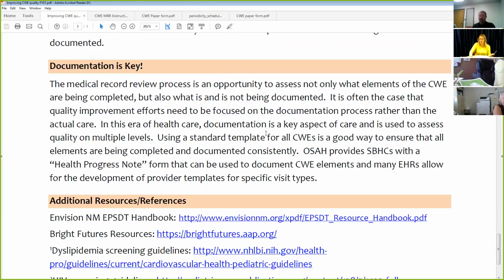And OSA does provide a health progress note form that's available through the New Mexico Alliance for School-Based Healthcare website, and you can download it and use it as a template if you want to insert that into your EHR, or if you're still on paper, you can use that as a paper chart, and it does include all of the elements.